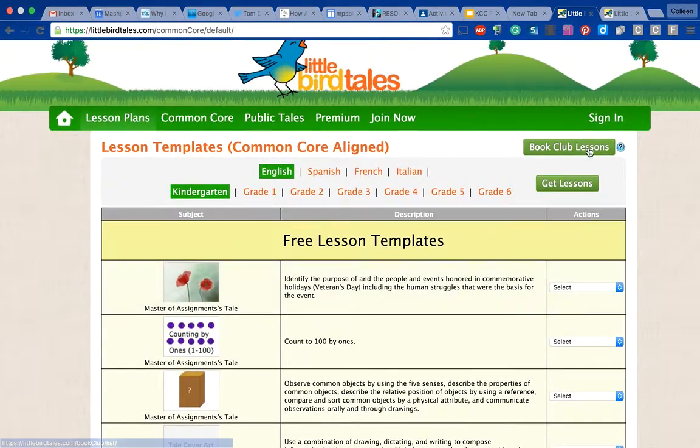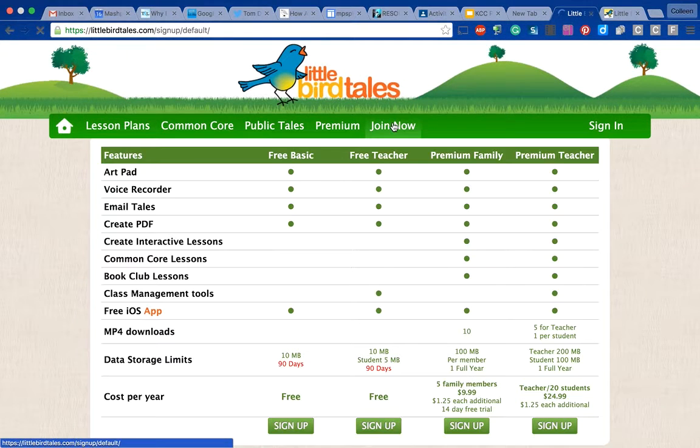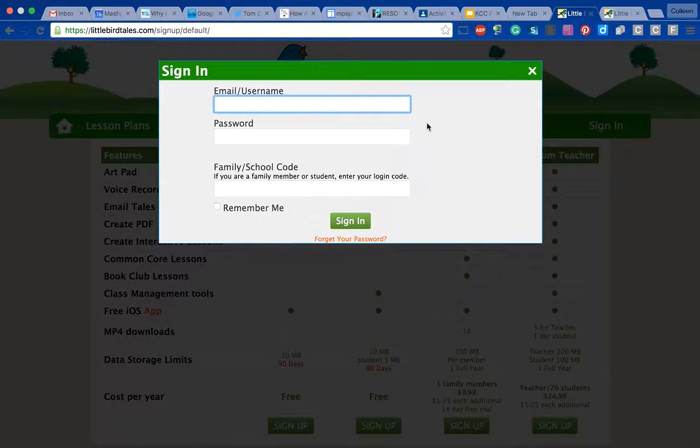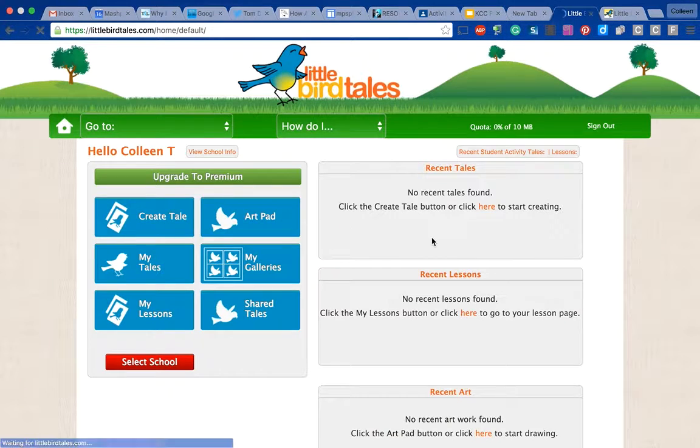But the first thing you need to do is you want to join now. Once you click join now, you're going to choose teacher and you'll fill out that information, and then you're going to be sent an email in order to go ahead and sign up for or confirm your sign up for Little Bird Tales. But I already have, so I'm just going to sign in and show you some of the great tools that Little Bird Tales provides.